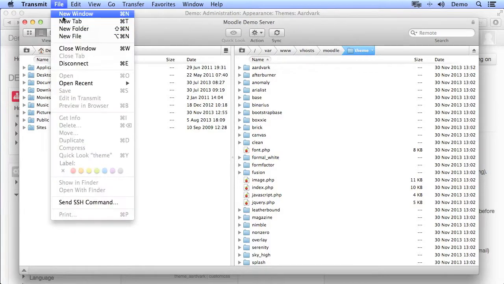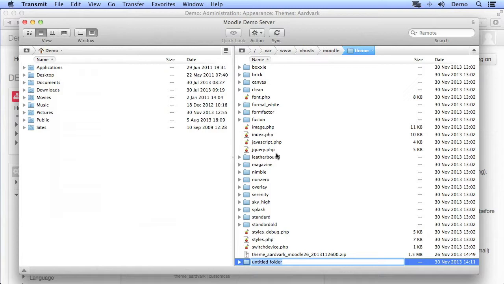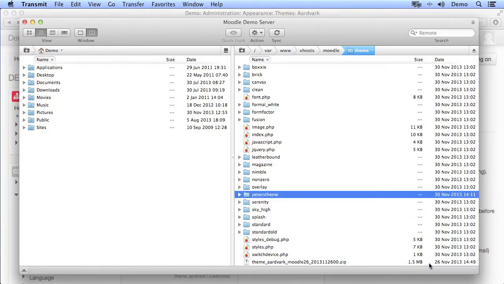So I'll make a new folder, and I'm going to call this Peter's theme, because I can't think of a better name. Okay, and we'll just expand that. Obviously there's nothing in there at the moment. Now there's a particular structure that we need to have inside this folder for Moodle to pick it up and recognize it as a theme.